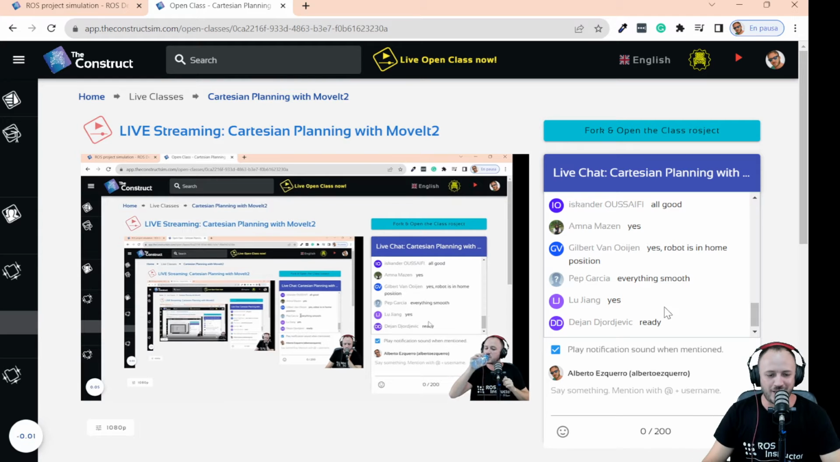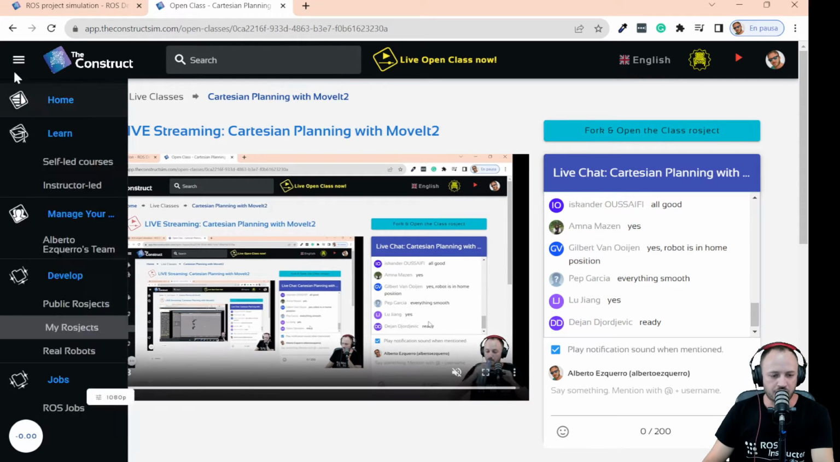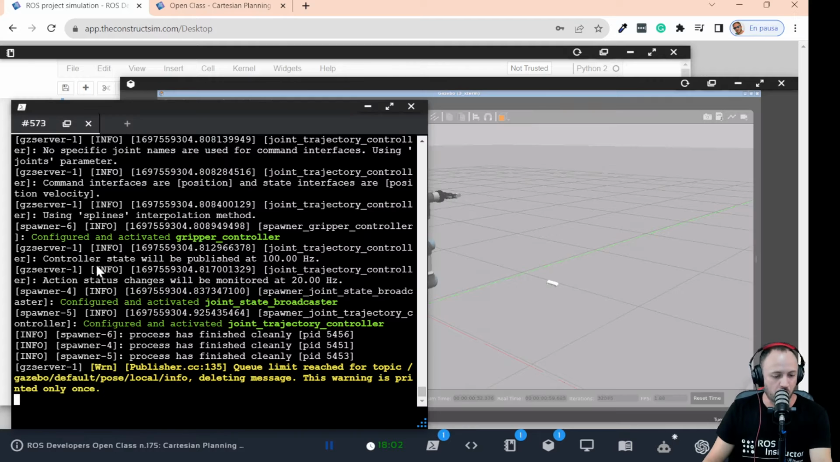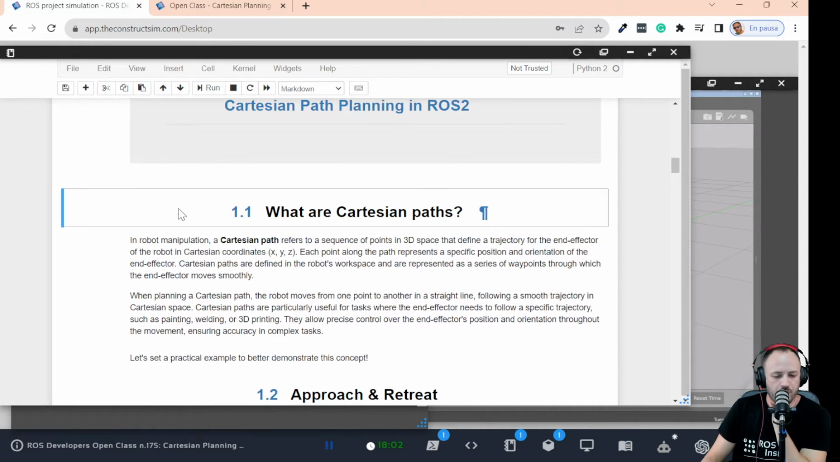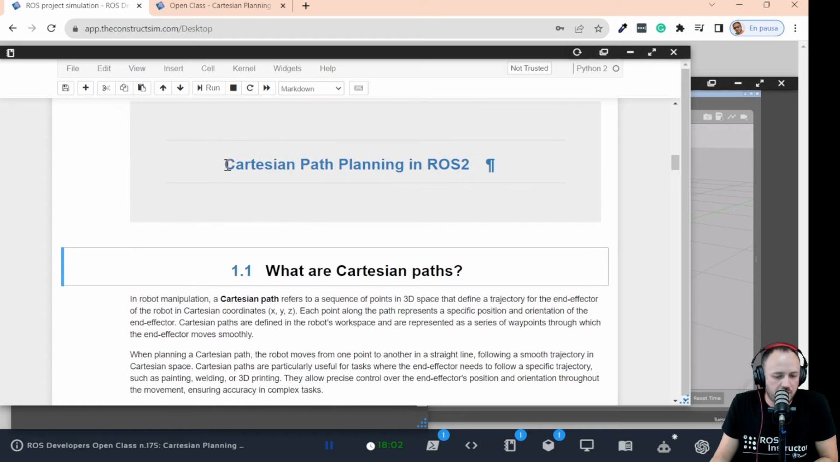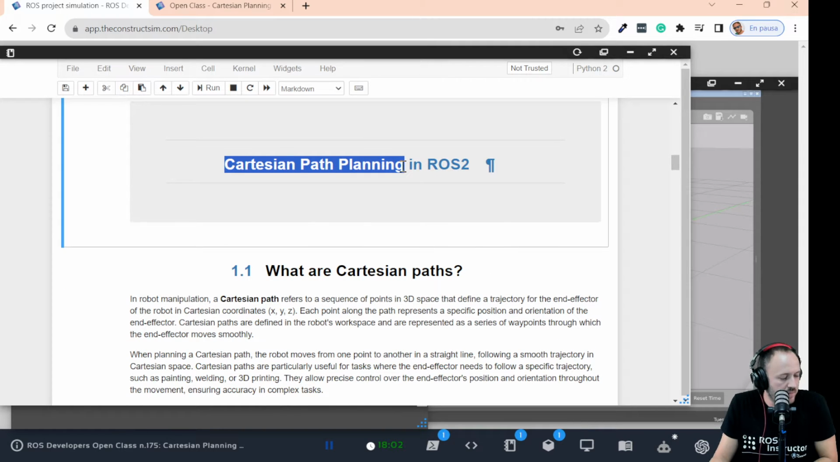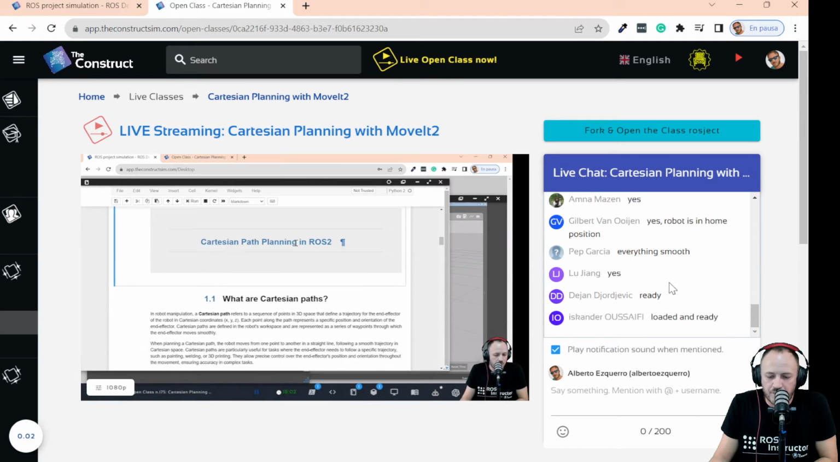So everything is going smooth so far in the class. That's awesome. Which means that we are ready to get started, right? Then, Cartesian path planning. So, has somebody here in the class heard about Cartesian path planning before? Do you know what this means? First time that you are hearing this Cartesian path planner? Any previous experience on this? Yes, no?